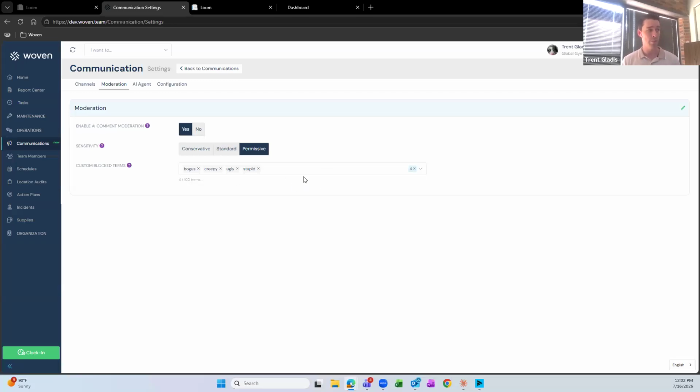And then, are you going to custom block any terms? You can see some examples here. You can custom block up to 100 terms. Additionally, Woven has a profanity filter that this runs through. So if people are using profane words, those are already going to get flagged for you automatically, and you can moderate. This functionality was not available on V1, but it is now available.